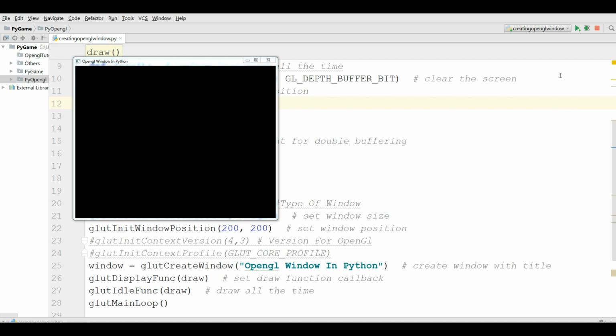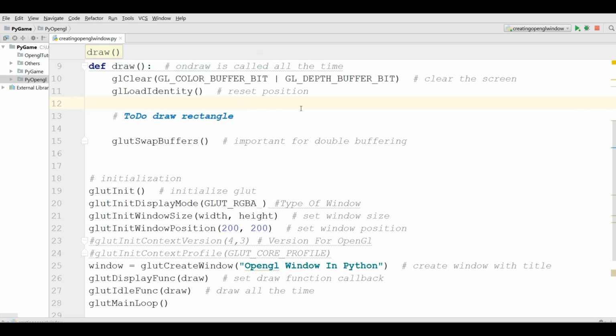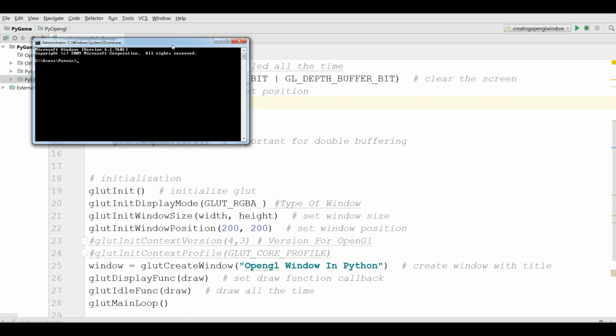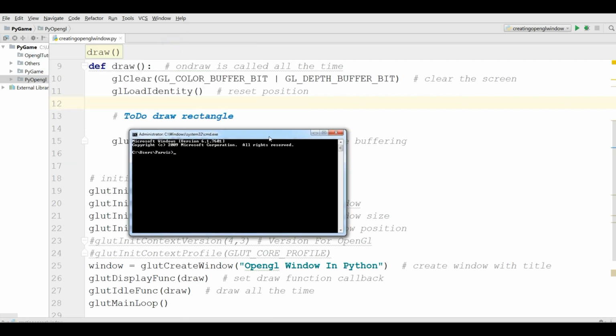Okay. Now the first thing you need, you should install Python 3. I'm using Python 3. Also, you should have an IDE. I'm using the PyCharm IDE. Also, you should install the PyOpenGL package. For installing that, you can simply write pip install PyOpenGL. When you hit enter, PyOpenGL will be installed.